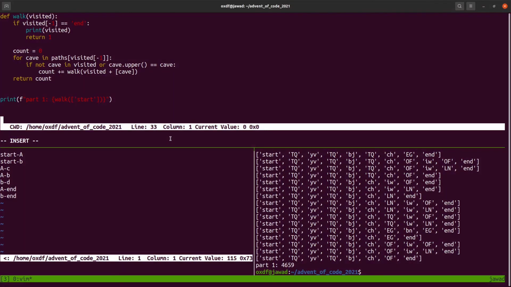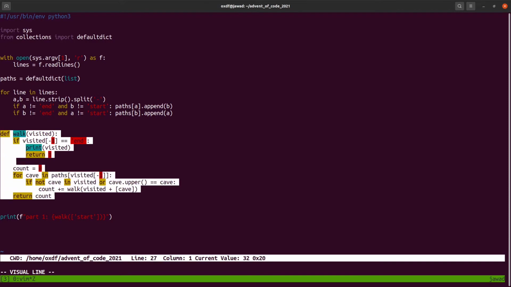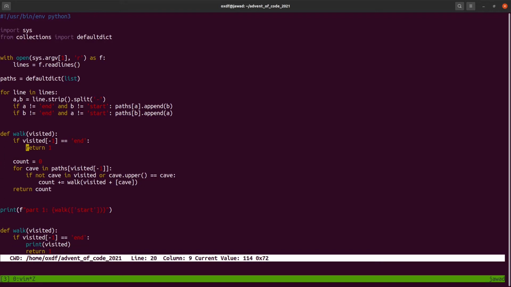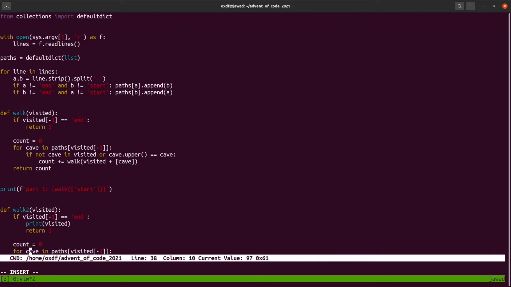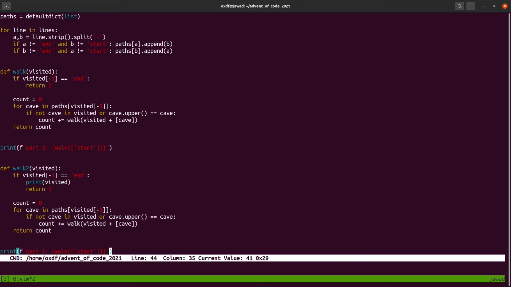So let's try this here. We're going to do something very similar. Let's see, come down here, yank this, paste. Don't want that anymore, so get rid of that. And we're just going to call this walk 2. It's going to be very similar, but this time we're just going to change our logic a little bit. So walk 2, make that a 2. Okay. So what is walk 2 going to look like?